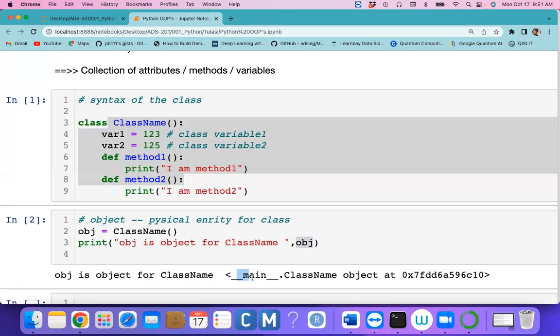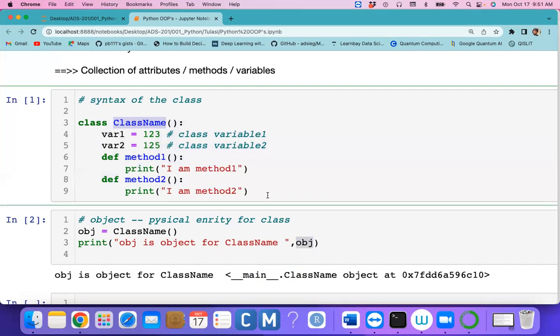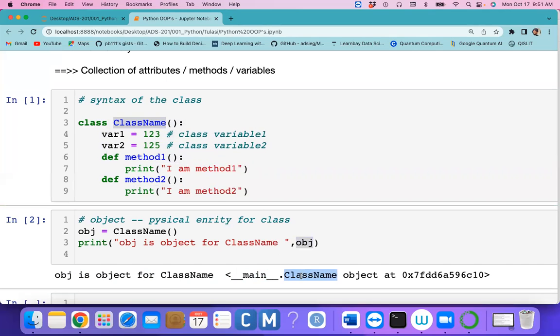Obj is what? It's __main__ dot. Main in the sense is your program, it's a program name. By default inside a Python program, the name of the file is __main__ only. Inside the main program, we have a class. Whatever name you mention here is what we call the class name. And this is the object, right?